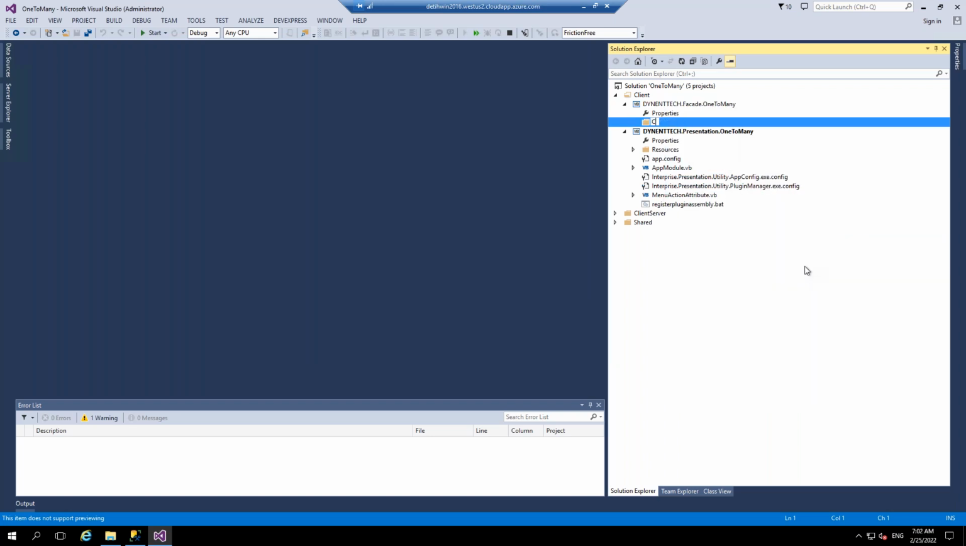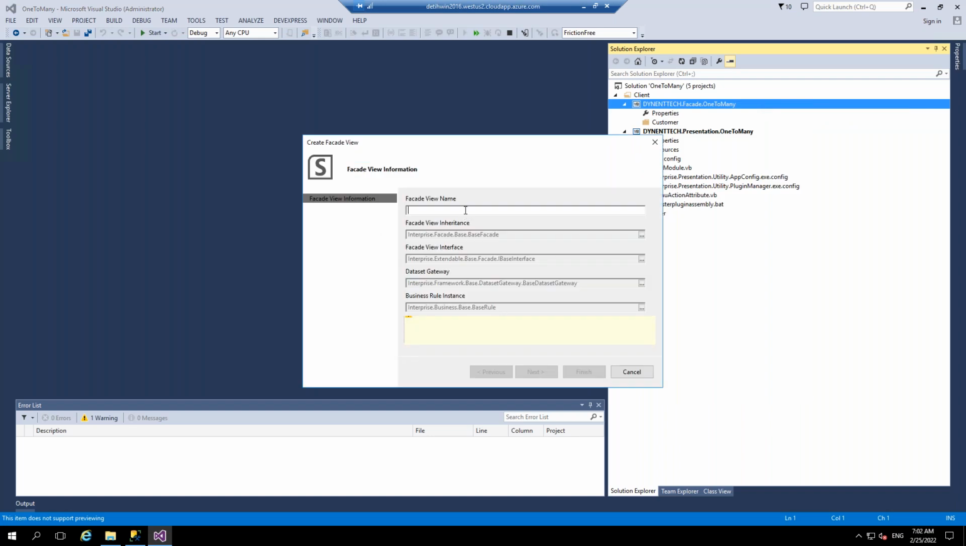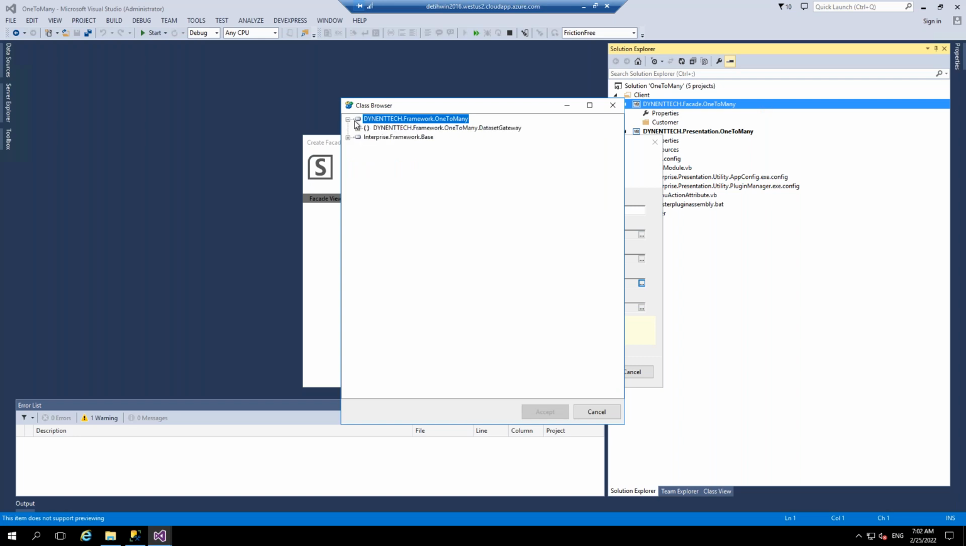Customer. So let's create the facade, customer vehicle. This will use the dataset that we created earlier, this one. The reason why I compiled it is so that this one will be viewed here. Okay.